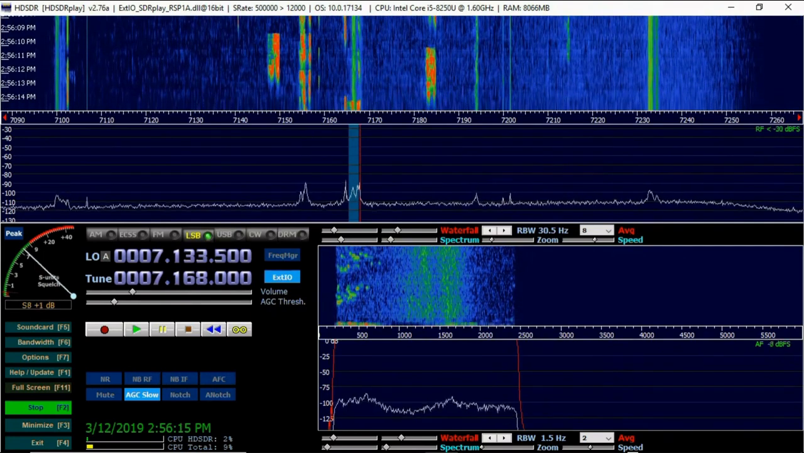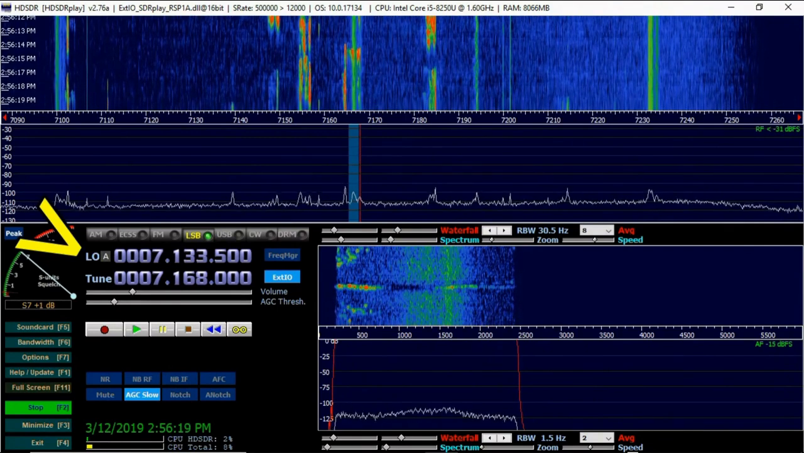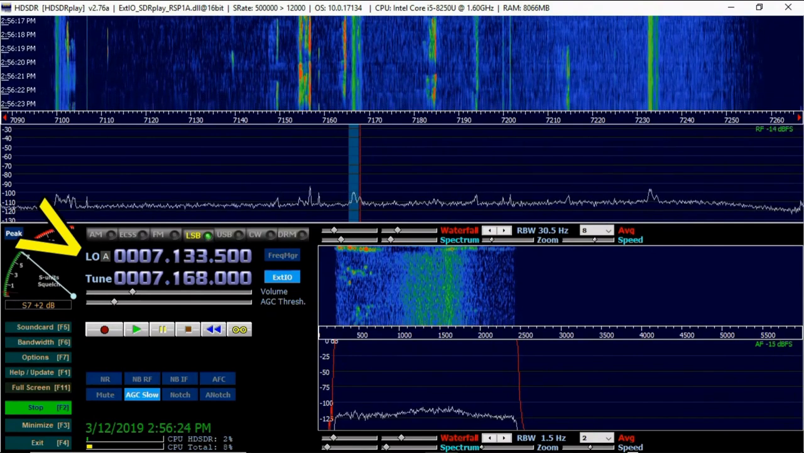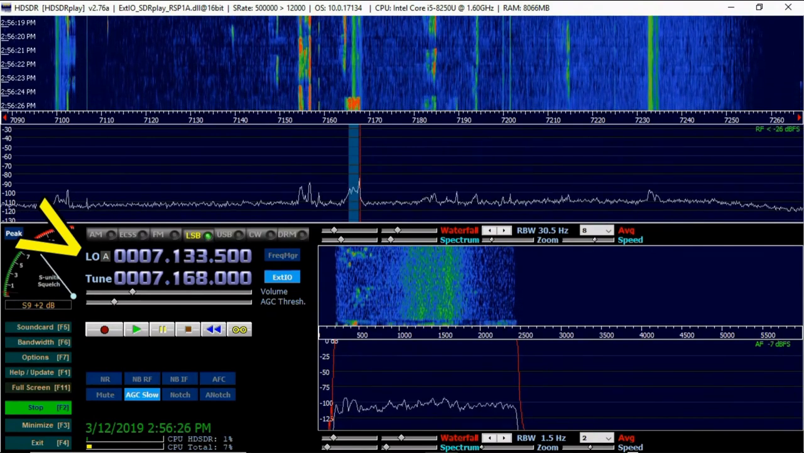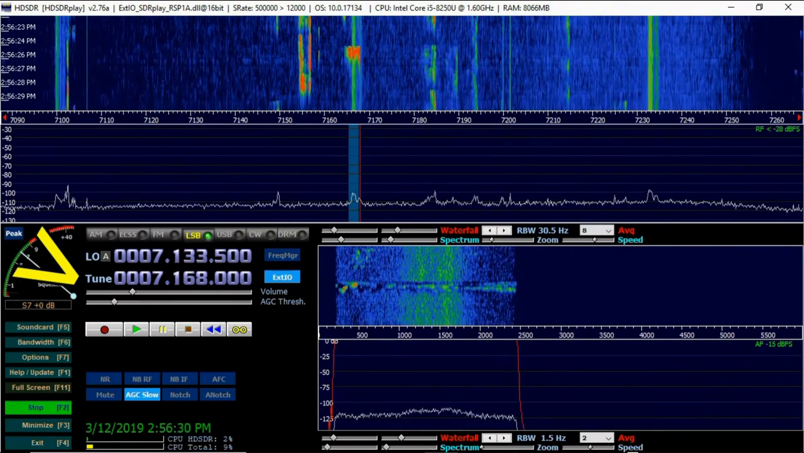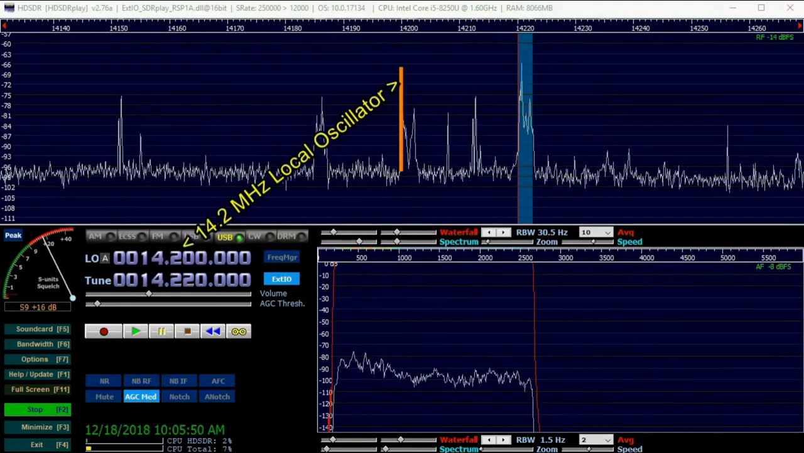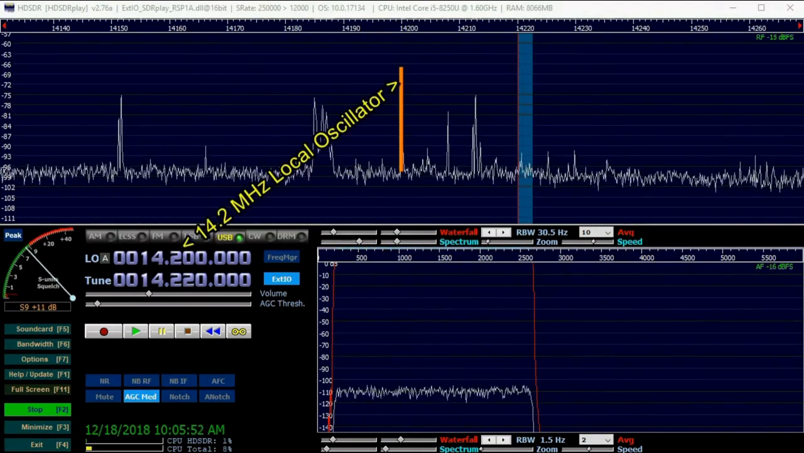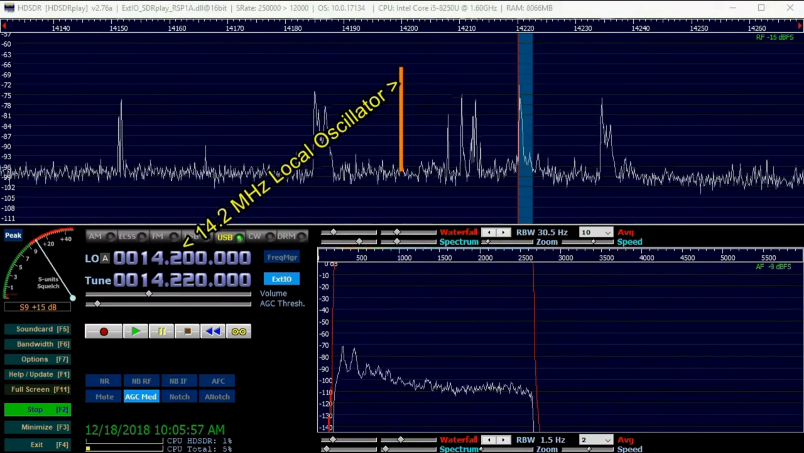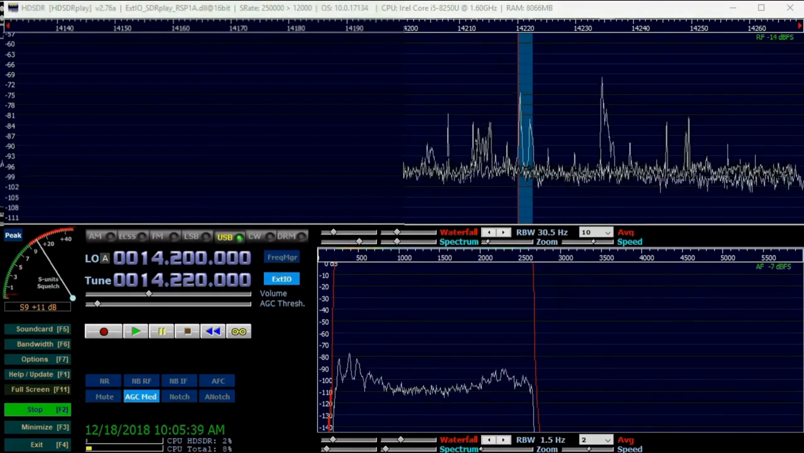HDSDR has 2 frequency readouts, one for the LO or local oscillator, which is always the center of the complete spectrum, although it might not look that way as you may be zoomed into only a portion. The tuned frequency can be anywhere in the spectrum. Remember the direct conversion technique I talked about in part 1? That's the local oscillator we're talking about, even though it may be simply math in direct sampling receivers.